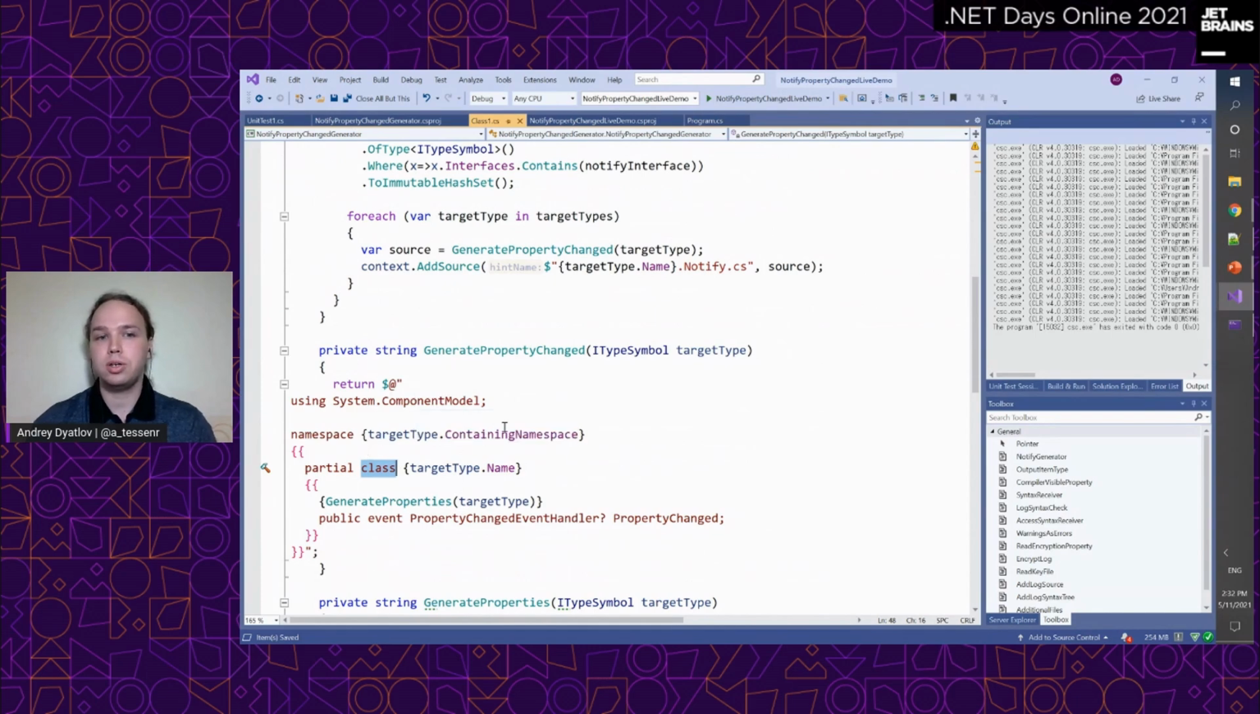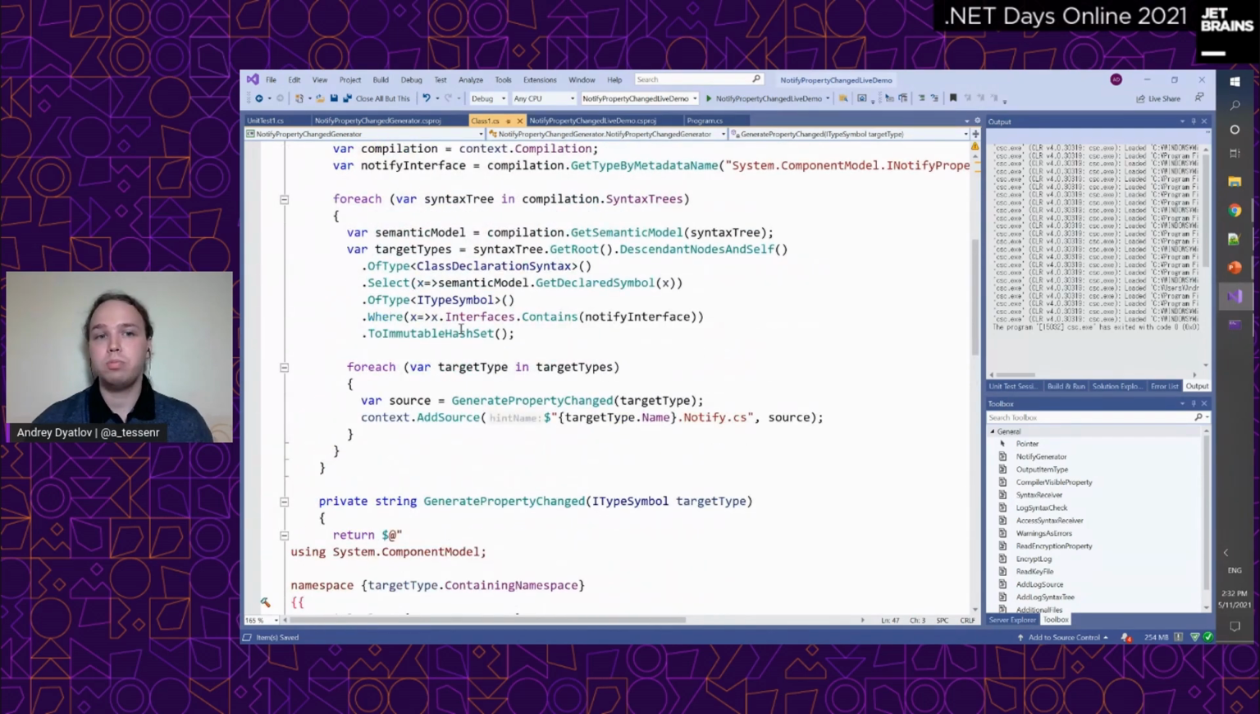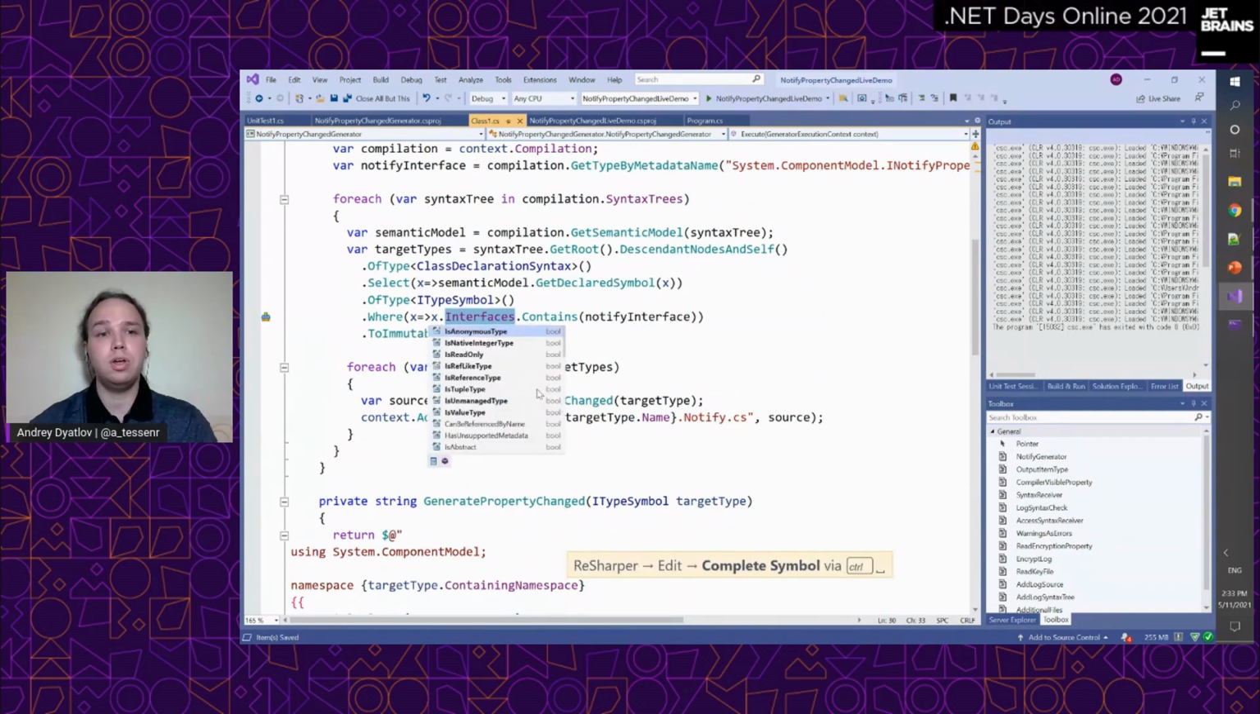You might want to check that the containing namespace is not the global namespace for the assembly, in which case it will be empty and this code won't compile. You might want to check that this class is nested in some other type, in which case you'll have to declare a containing declaration as well. And you might also want to check whether the interface is implemented directly or is inherited from some base type. That's the difference between Interfaces and AllInterfaces.